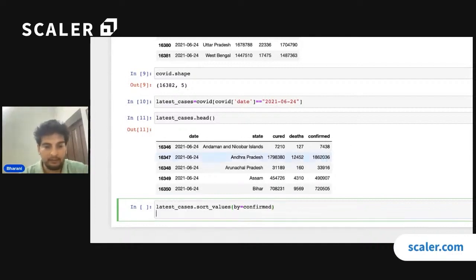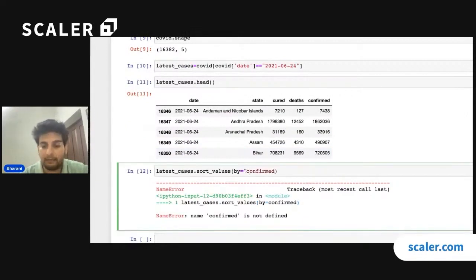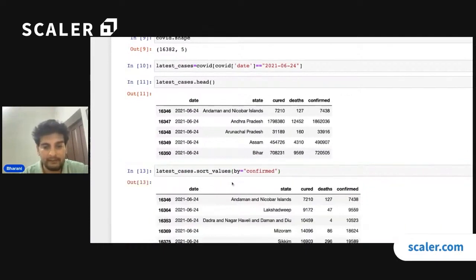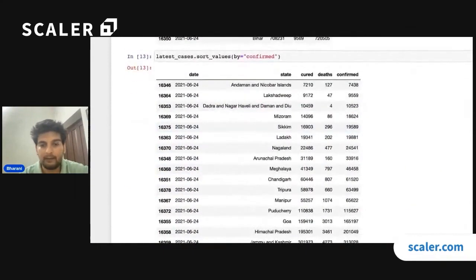And let me just run this over here, and let's see what result I'll get. So it seems like I get an error over here. Let me put these in double quotes, and let me run this again. As you see, here I have the lowest number of confirmed cases at the top. So right now this is arranged in ascending order, but I'd actually want to arrange this in descending order.